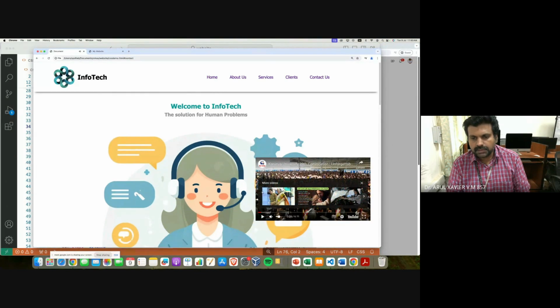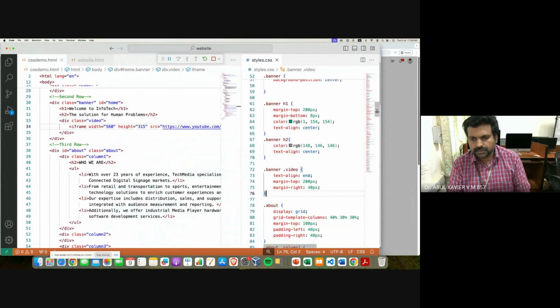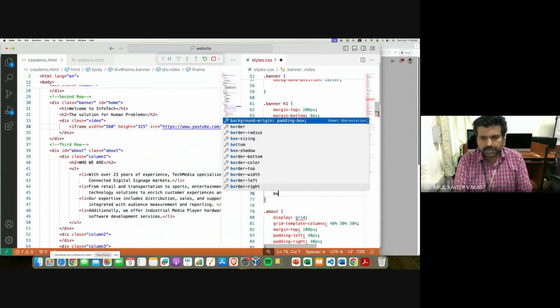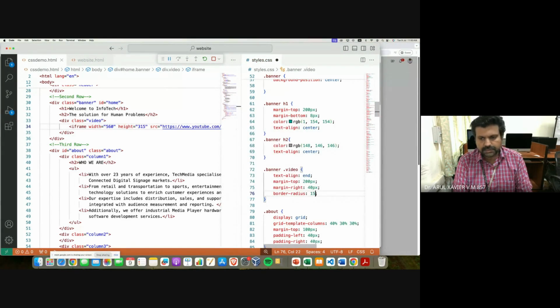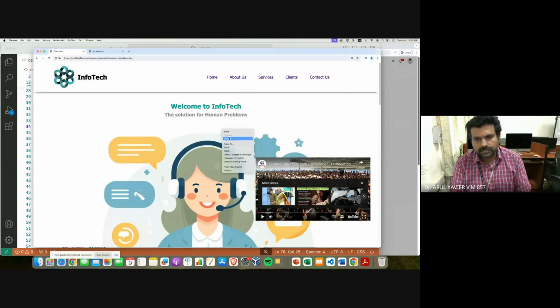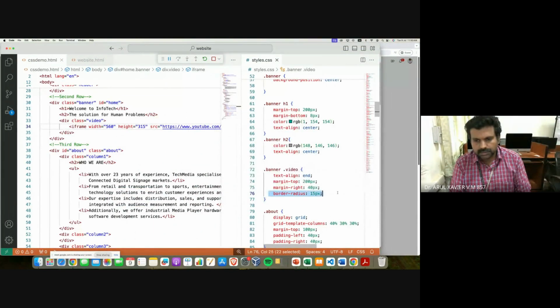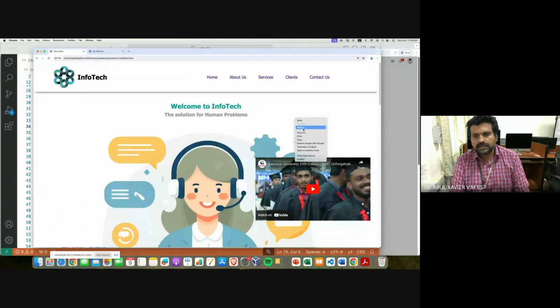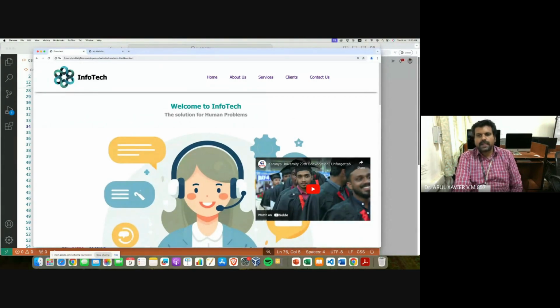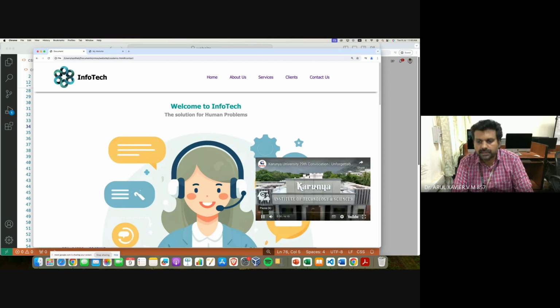Now we can also give this border radius. 15 pixel, we'll try. I think the border radius is not working properly. I think we have to set the display property. Okay, leave the border radius. So like this we can add YouTube videos.